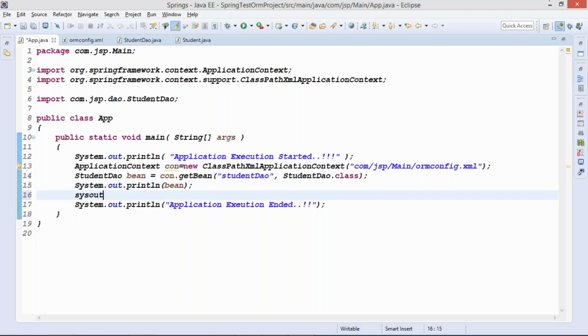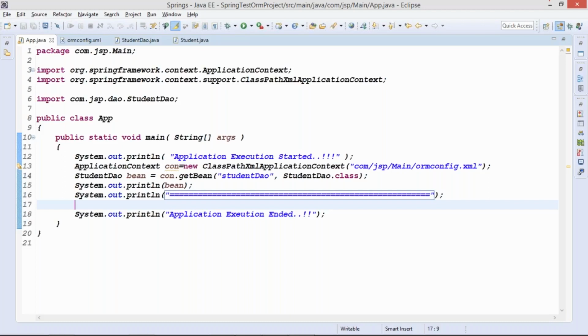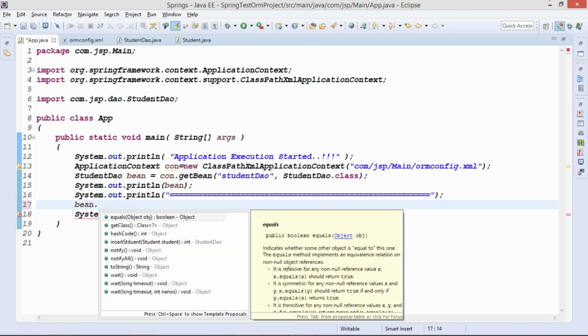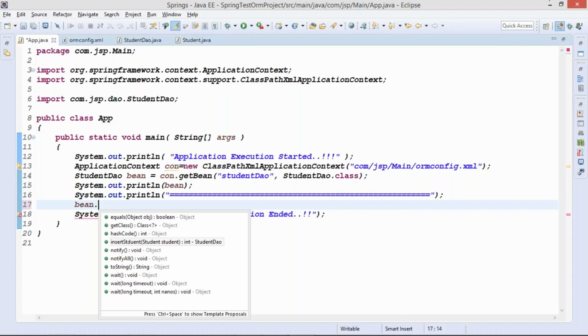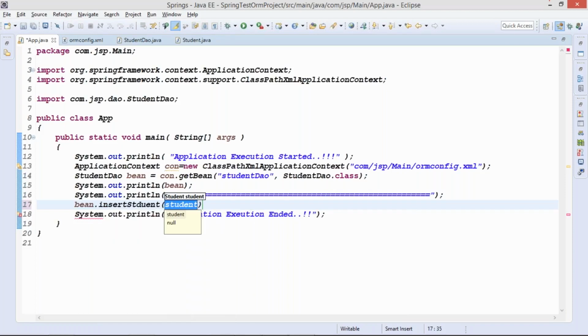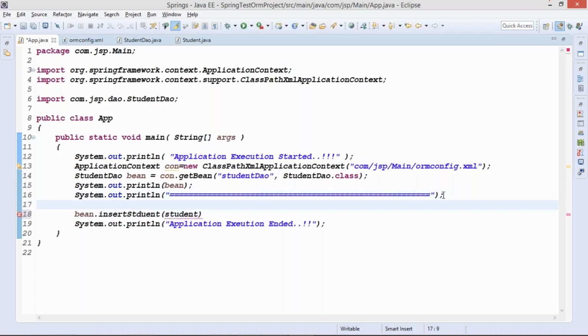What else do we want? We have to call the method, right? So we'll put a separator here, and we will call the method. I'll say bean dot, and the method name is insertStudent. Now we have to pass the value of student, guys. So first we will create the object and set the value. This you can do in the configuration class as well. Student equals new Student.